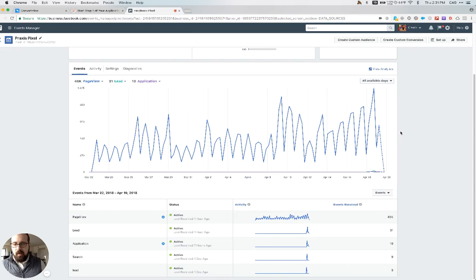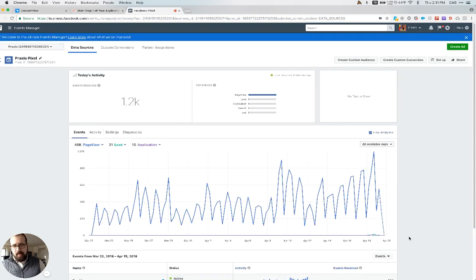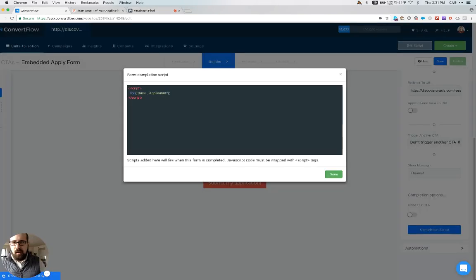But now, it's been going the last 24 hours. Got 31 going through the leads, got 10 going through the application. It's perfect. So that is how you can get a little more precise in your Facebook application targeting, or just your Facebook lead targeting and ad targeting, with sending these custom pixel tracking events back to Facebook from ConvertFlow if you are a ConvertFlow customer.